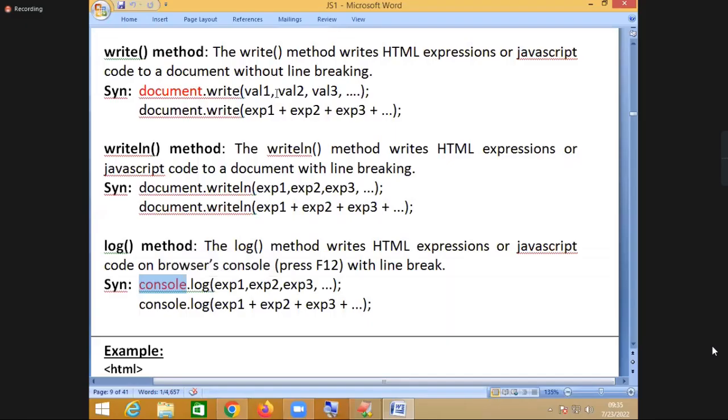Next, all three methods support the comma syntax, and all three methods support the plus syntax also. Value 1, comma, value 2, comma, value 3, as well as expression 1, comma, expression 2, comma, expression 3, or value 1 plus value 2 plus value 3, or expression 1 plus expression 2 plus expression 3. We can use values or expressions, commas or pluses. Anything is okay as per your requirement. Both are supported, the choice is yours. Now see the example.